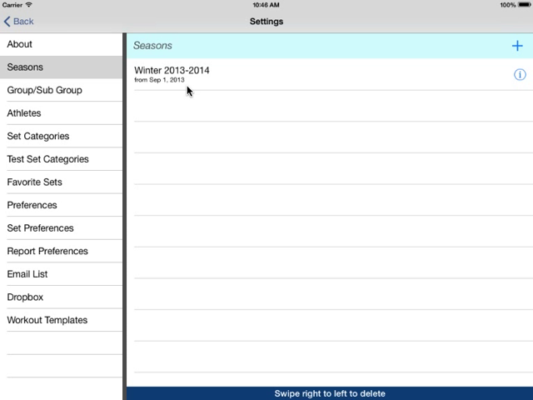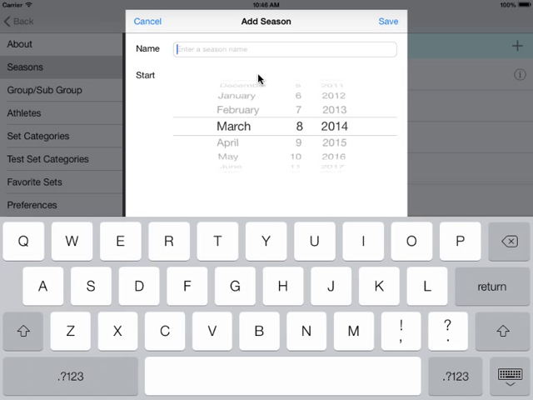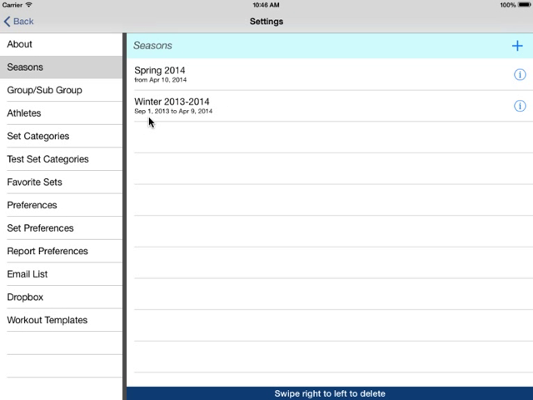The reason we only put a start date in for a season is because we assume that one season will end when the next season starts. So if I'm going to add another season, which is going to be Spring 2014, and maybe that's going to start on April 10th of 2014, we can save that. So now you see that our winter season is from September 2013 to April 2014, and then our spring season starts up at 2014. So with seasons, you just need to put the start date in, and it figures out what your end date is for your season.